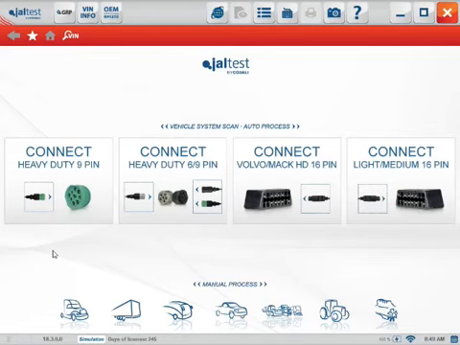Today we're going to be going over jailtest by Kajali. When you double click the icon on the desktop, this is the main screen that will appear. From here we have two options. We can either choose the automatic scan process or the manual connection process.